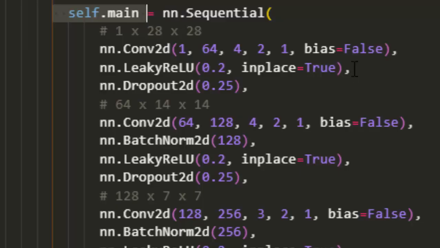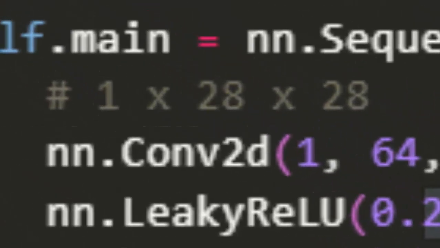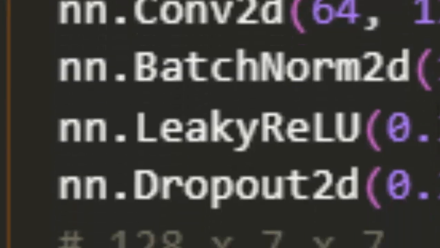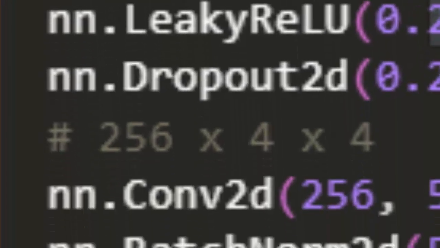Notice the stride of 2 in the first few layers, which typically halves the image size, pulling out more complex features at each step, from 28 by 28 down to 14 by 14, then 7 by 7, and eventually down to a tiny 2 by 2 feature map.